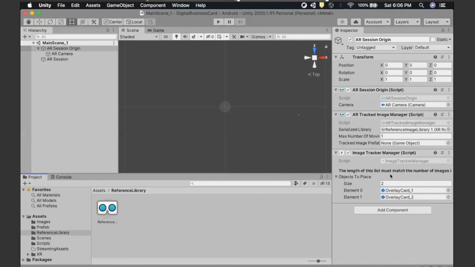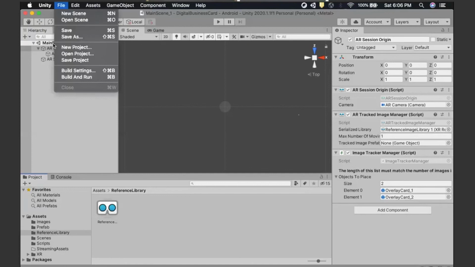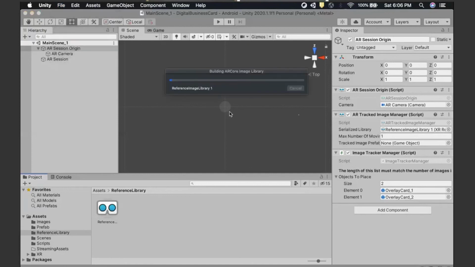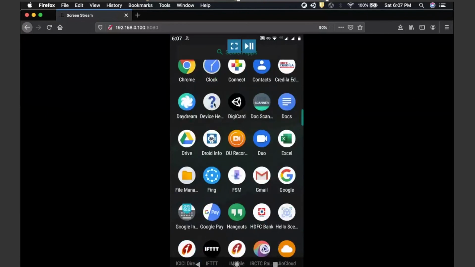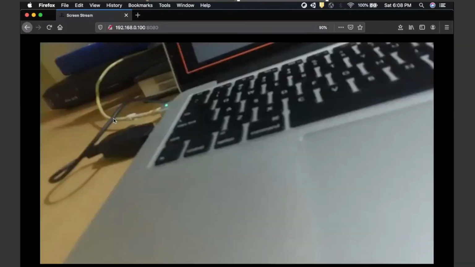So let's take a look at this. This is my image track manager. My overall list is going to have two game objects, so I have set the size to 2. My first element is going to be overlay card 1, which is prefab 1, and overlay card 2, which is prefab 2. These are the two prefabs which I'm going to link, and now let's build this application. Once built, we will see how this runs on the handset.